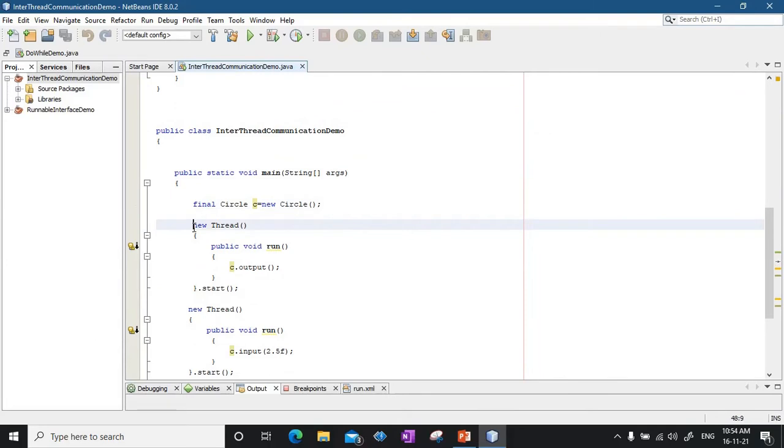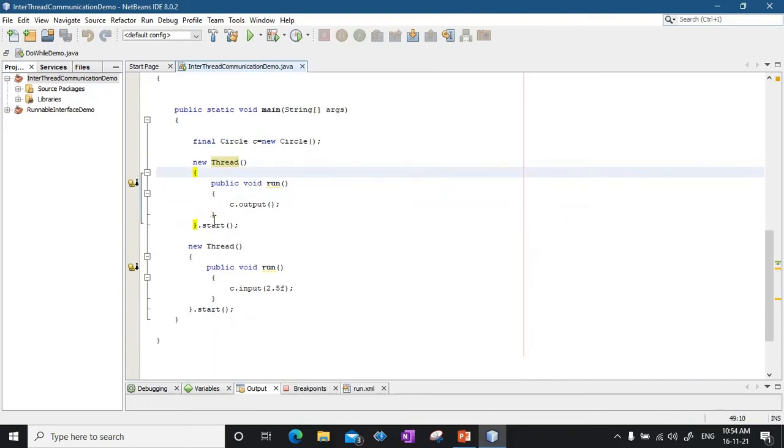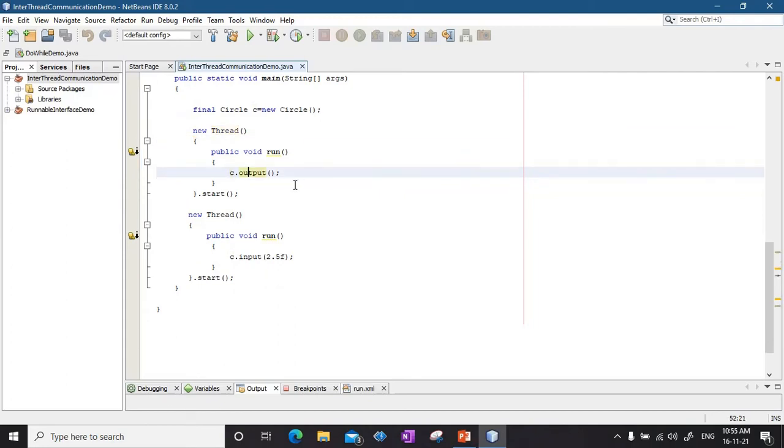Now here I am creating a new thread. You see I have not given any name to the thread. I am just saying new Thread. You could have also written Thread t = new Thread, giving a name to the thread. By writing the new keyword, a new thread object is created on the heap. Now every thread has a run method, right? So I am defining the run method within that new thread. In the run method, using the object C, I am calling the output method.